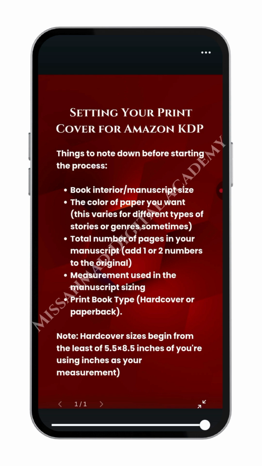So the second thing is the total number of pages in your manuscript. Okay, that's the first. Then the size. When talking about size, it's the entire size of how your book will be, how you set up your manuscript.